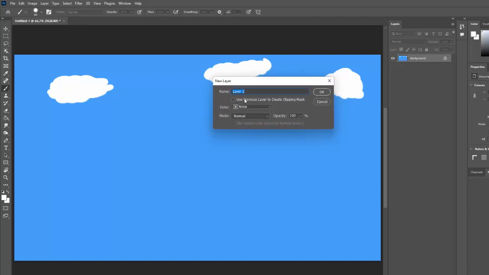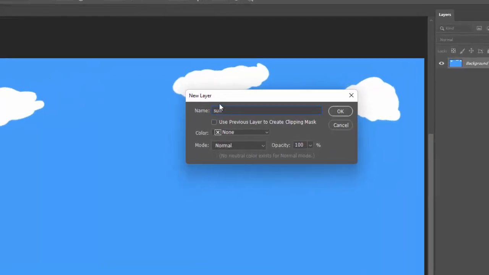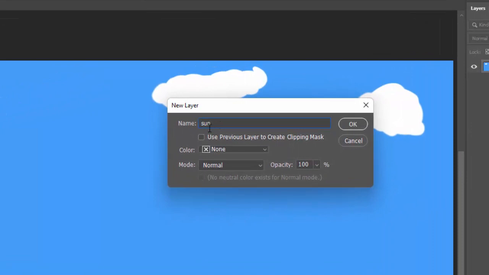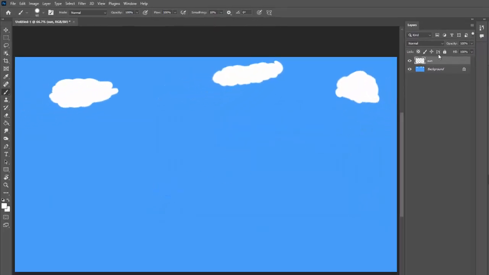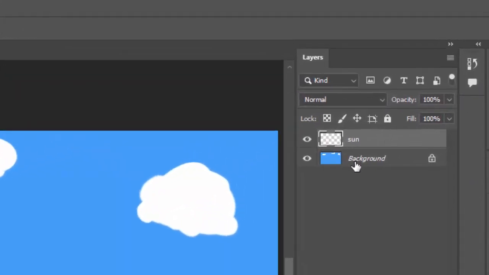By the way, you can name the layers. What I'm going to put on this layer is the sun, so you could name it if you want to. I'm just going to name it sun. I'll click OK, and bingo. Now, if we look over here in the layer panel, you'll see that there's a background layer. That's the layer that is blue, and it has the clouds. And now I've made a sun layer.